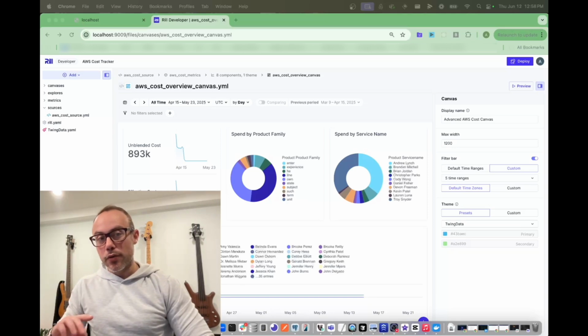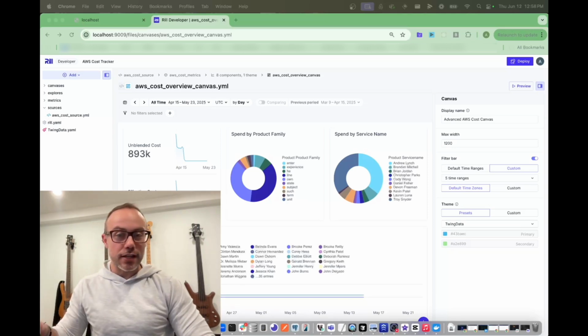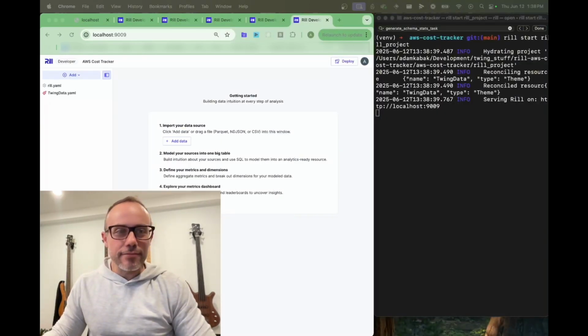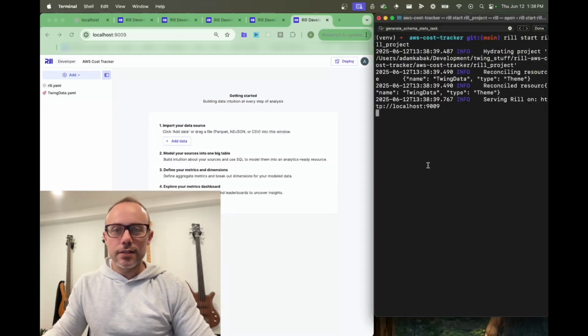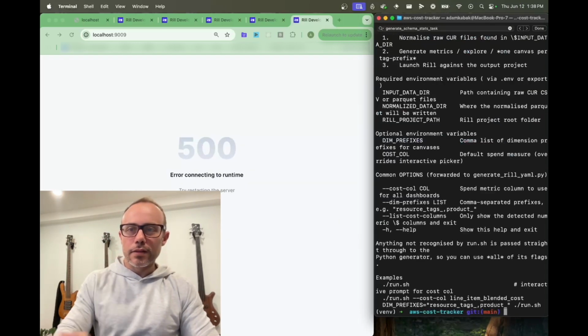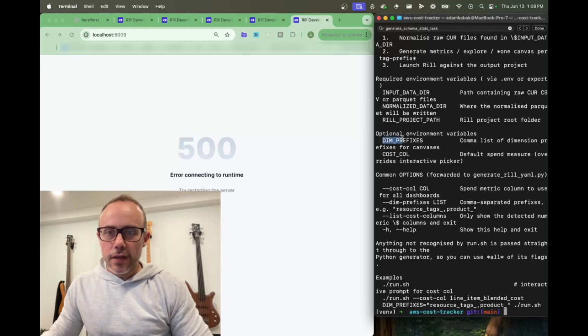So the first thing I'm going to do is wipe this project clean and we'll take you from the beginning. And through the magic of editing, we now have an empty Rill project. I just wanted to show you it's empty. We're going to run the sh script with the help flag, so I can show you dim prefixes.